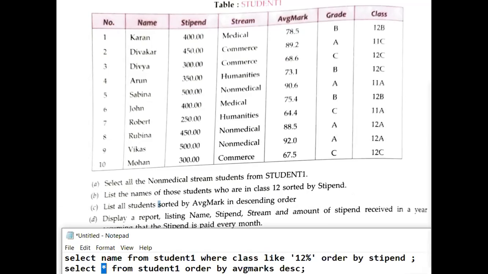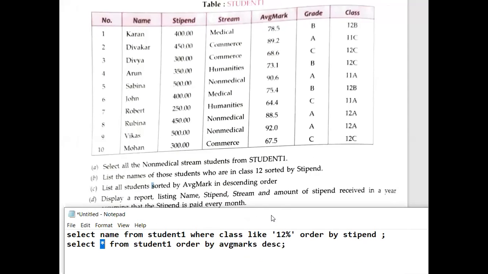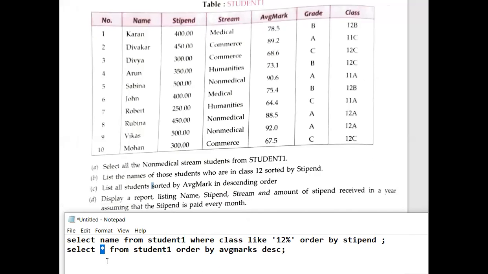Fine. Now see, the question was to list the report and no condition is given. So you are only supposed to write the select clause. That's it. Select, and then so many column names were given to you. So select, the very first thing is name, stipend, stream. So name, comma, stipend, comma, stream.